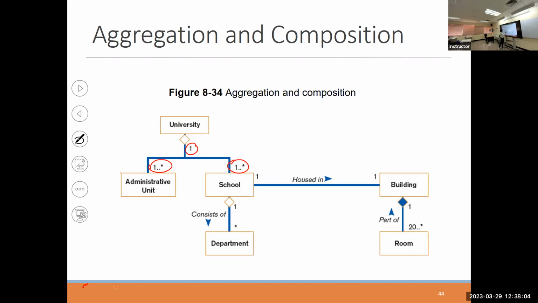The same here: a school has many departments. Asterisk means 0 to n. So maybe some school may not have a department; the school is just not big enough to have many departments. Okay. And this is a general association, right? A school is housed in or located in a building. A building has many rooms.